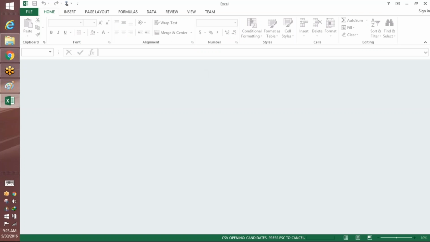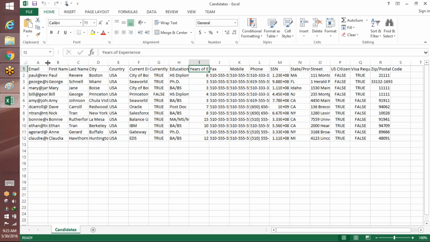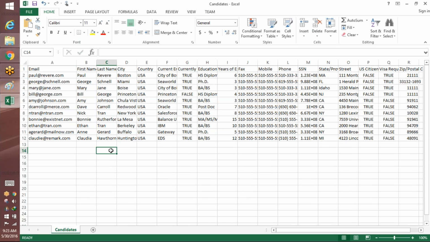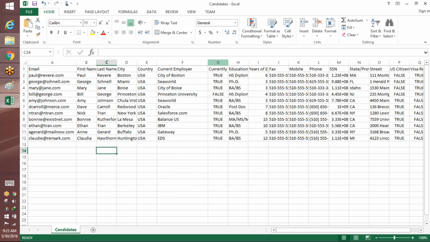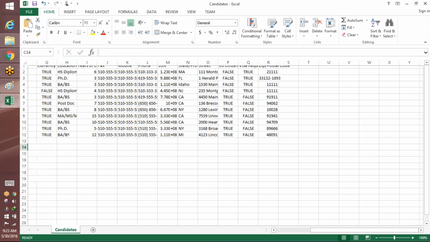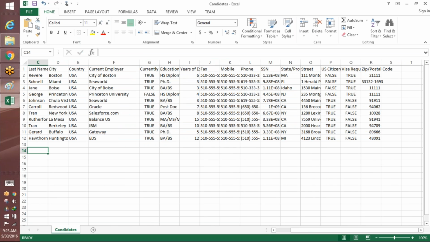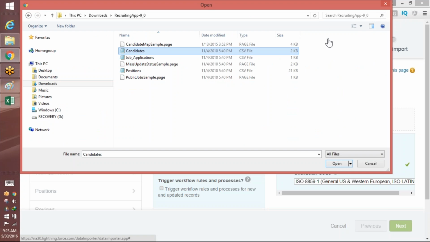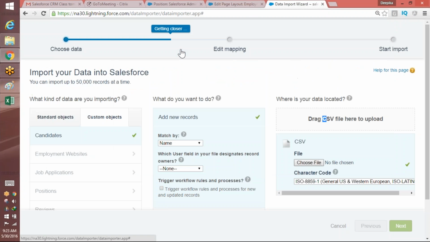These are the fields that I have. I have email, first name, last name, city, country, currently employed, current employer. These are the different columns that I have in my Excel sheet. Now what I wanted to do is import these values into my Salesforce. So I'm going to go ahead and hit the candidate. This is the file that I want to import. We have add new records. First we picked which object it is. It's a candidate because I'm going to add it to the candidate table.